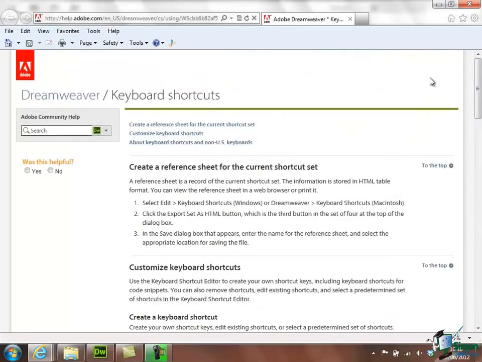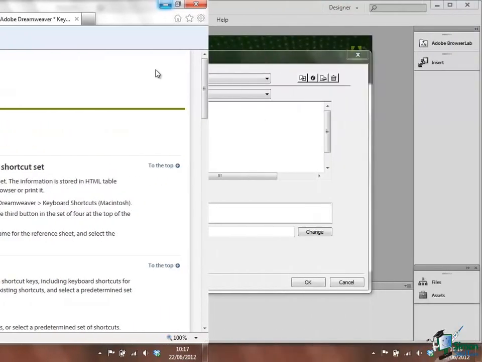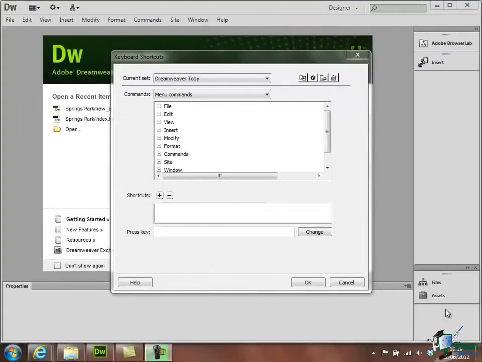Now, as I said earlier on, with many of these topics I'm going to refer you to the Dreamweaver Help. That's really got everything you need to know in it, and I think we've probably just about spent enough time on this, except for one last small point. And that last small point is that if I've got a particular keyboard shortcut set like this, Dreamweaver Toby, the last command button over here enables me to delete it.